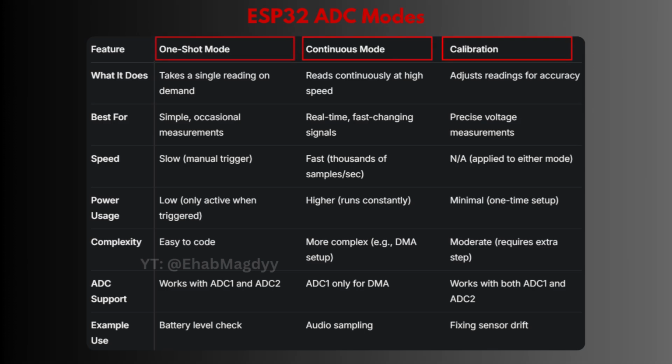Let's start with one-shot mode. Picture this: you tell the ESP32, hey, read this pin right now, and it takes one single measurement. It's perfect for stuff like checking a button press or grabbing a temperature reading once in a while. It's low power, simple to set up, and you control when it happens. But if you need to monitor something constantly changing, like audio or a fast sensor, it's not the best pick because it's just one snap at a time.